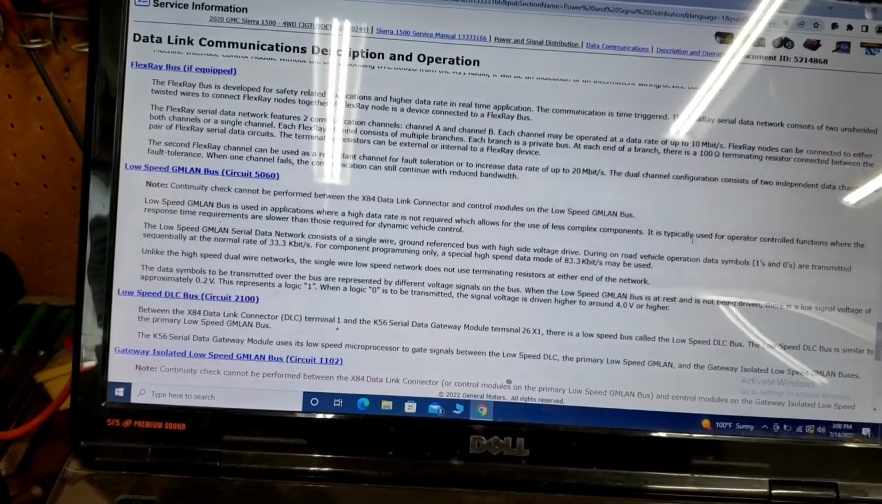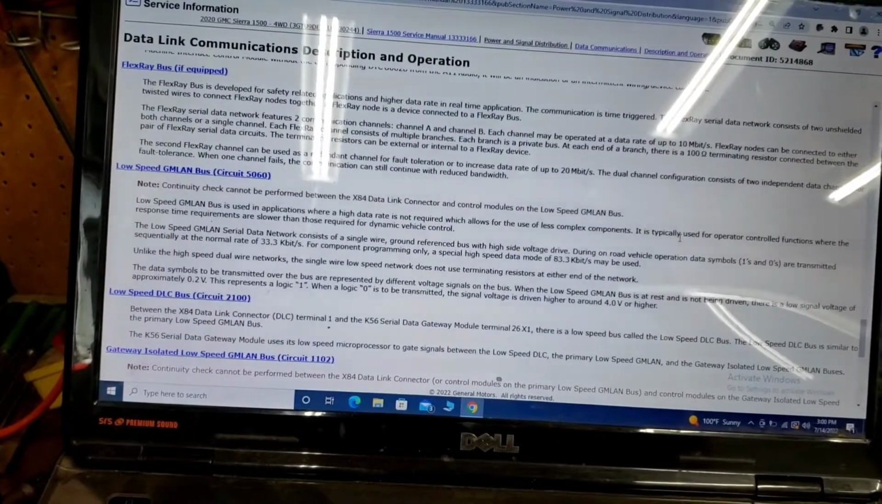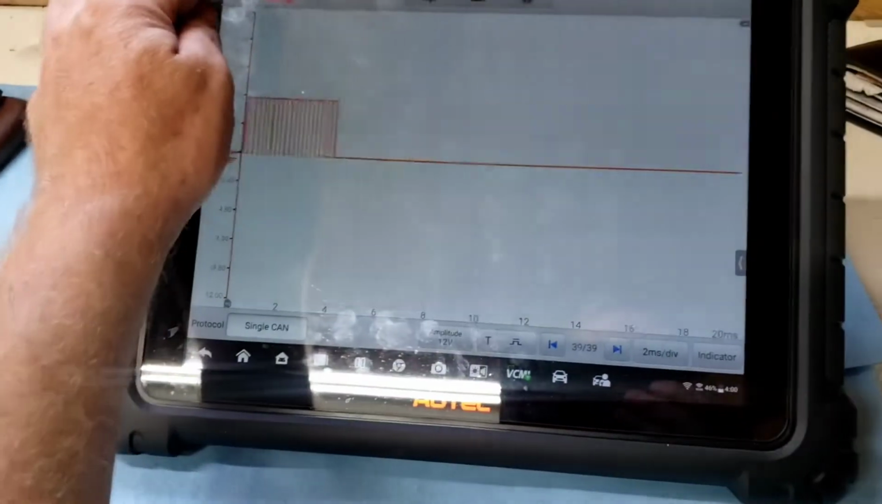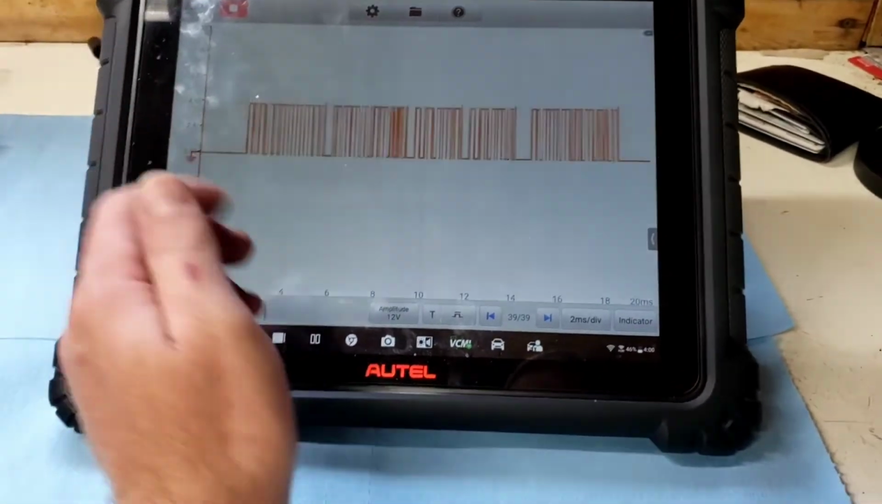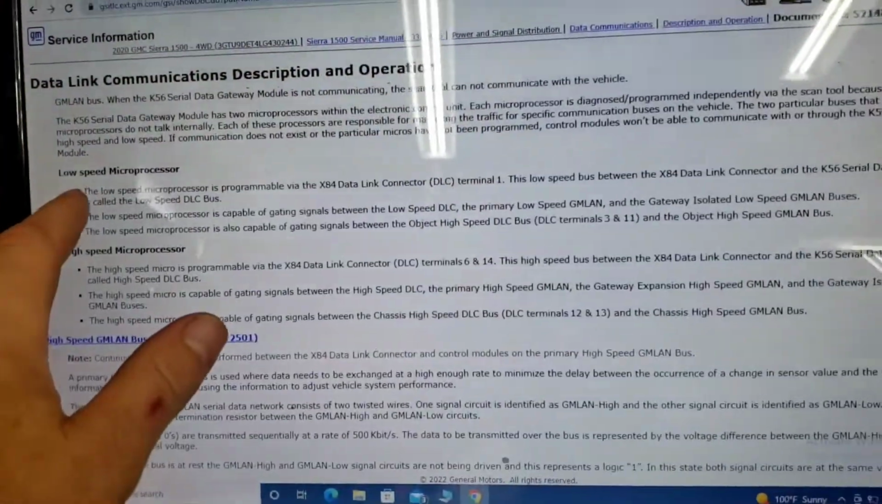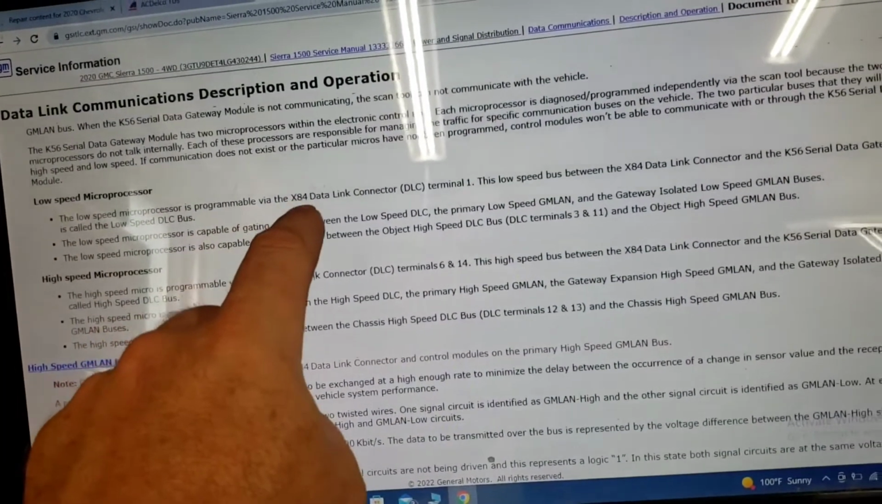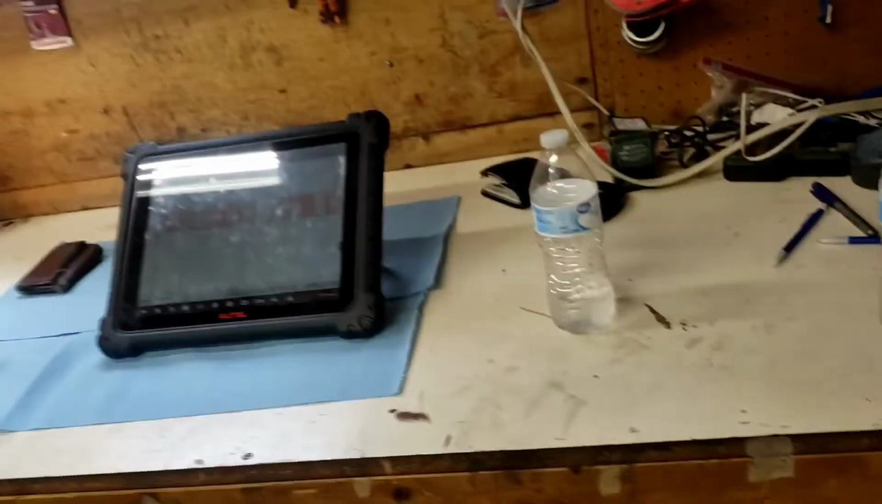But it says in here somewhere it is pin 1. I showed you earlier, but it said somewhere else in here. And that's what we're doing. We're doing a single channel right now. We're on pin 1. That's what we did wrong in the first video. So we got a message here, and it looks good because we don't have issues right now. All right, it shows it here. Low-speed microprocessor. The low-speed microprocessor is programmable via the X84 data link connector terminal 1. So that's where we're at there. Terminal 1. You can see it on the scope right there.